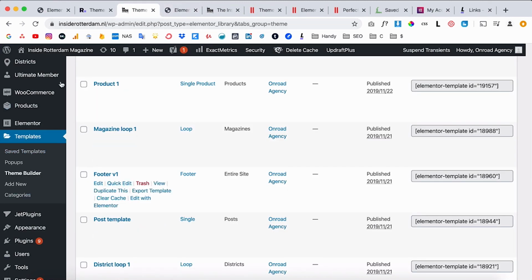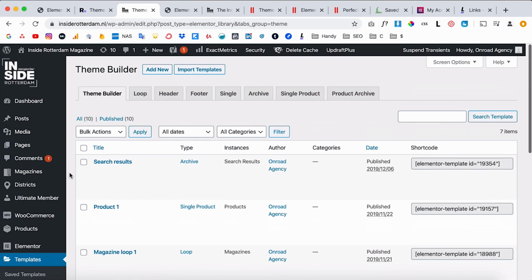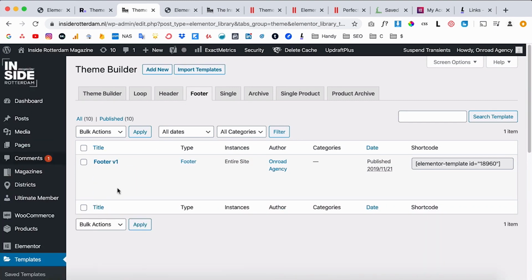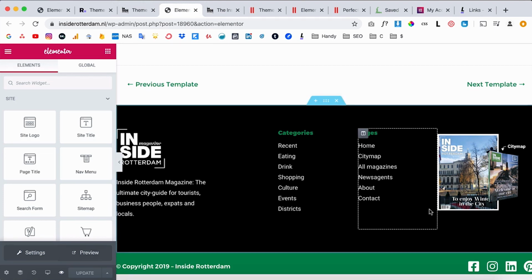So as you can see right here, I'm on another website, one of my clients' website. And here I've created a footer template with the footer option. So if you want to create a footer, you're still in the theme builder here. You just click on footer and you just add a new footer. So I'm here inside of the footer.